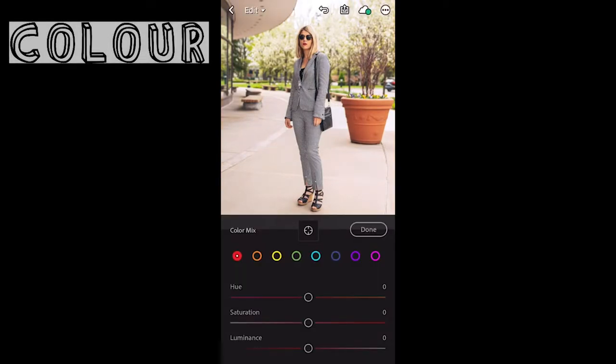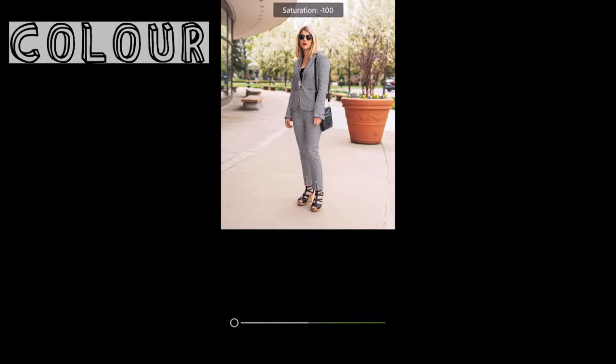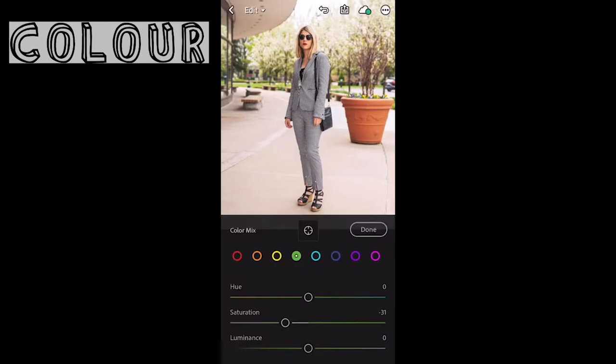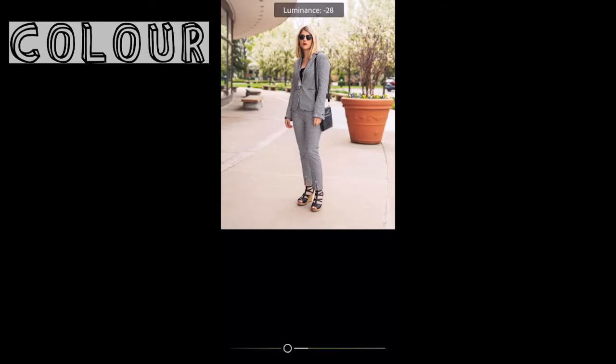And now you can head over to the color mix, and this is going to give you specific colors that you want to change. So for instance, I'll just go for green. Because there's a lot of green in the background, I can take the saturation out of the green, or I can make it super saturated. And you can see the difference happening there. So if I didn't want so much color in the background, I could bring that saturation down a little bit. And you can do the same for every color.